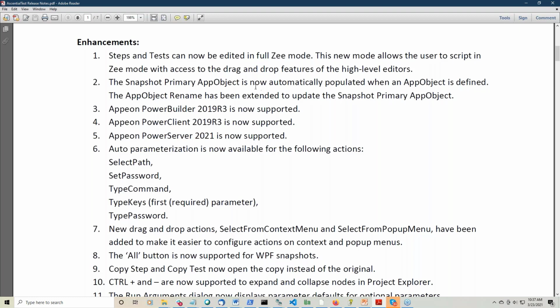This is my other favorite feature. Primary app objects are really, really useful in terms of being able to locate snapshots, but most people, including me, would always forget to create their primary app object. But now we not only create them for you, but we rename them as well when you rename your objects. So I'll demonstrate that for you too.